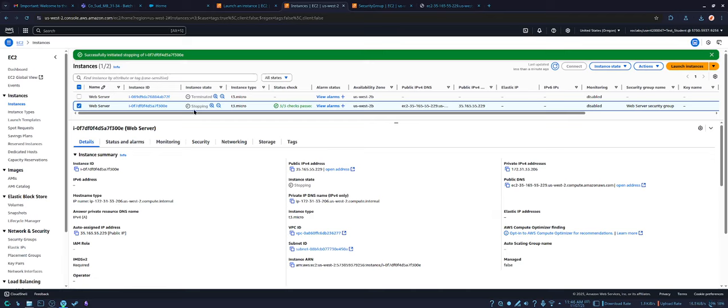So it is showing us stopping. So I wanna refresh this. Another one is terminated, just ignore that. So it is still in stopping. Okay, so now we have T3 micro. We gonna change it into T3 small. Then we are gonna change the EBS volume from 8 GB to 10 GB. So now it is showing us successfully stopped.